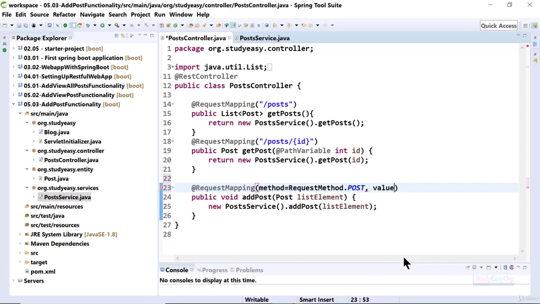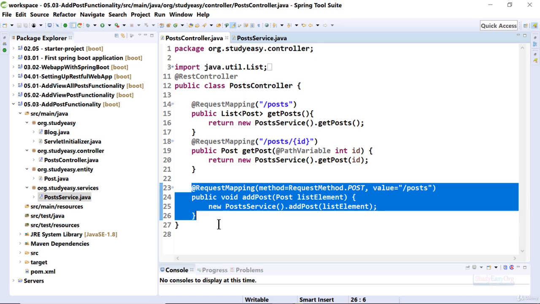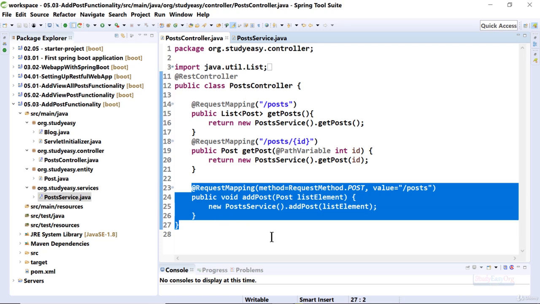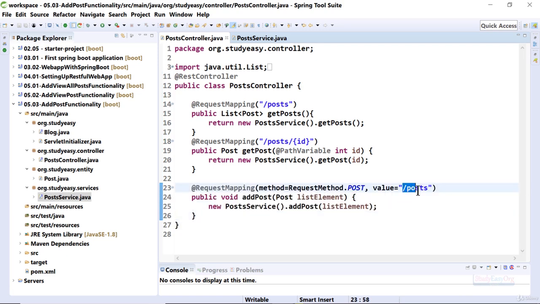So what is the value? Value is nothing but the URL pattern which this method will handle, and the value would be /posts. Good enough, nice. Now this method will handle all the POST requests on the URL pattern /post in our microservice. So this is cool, nice stuff.